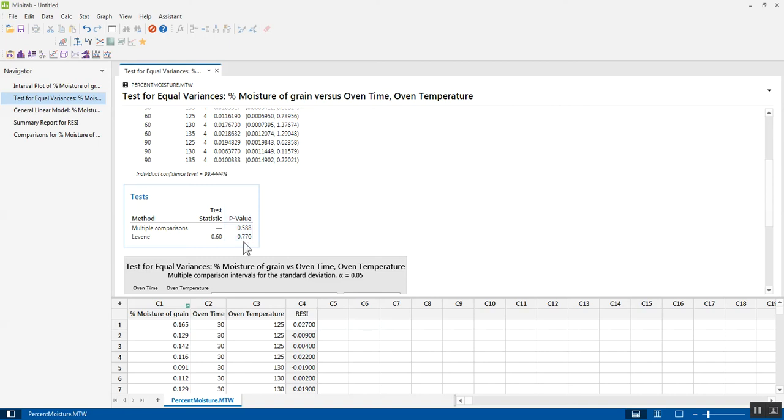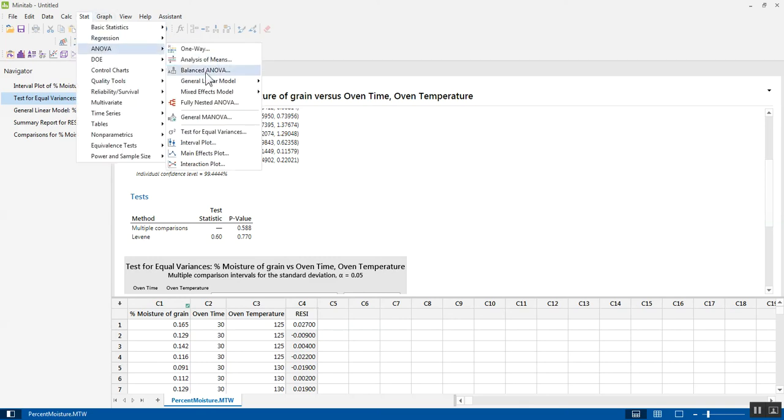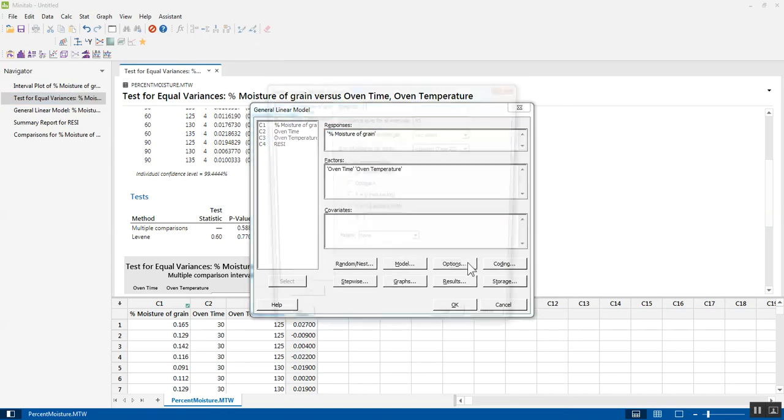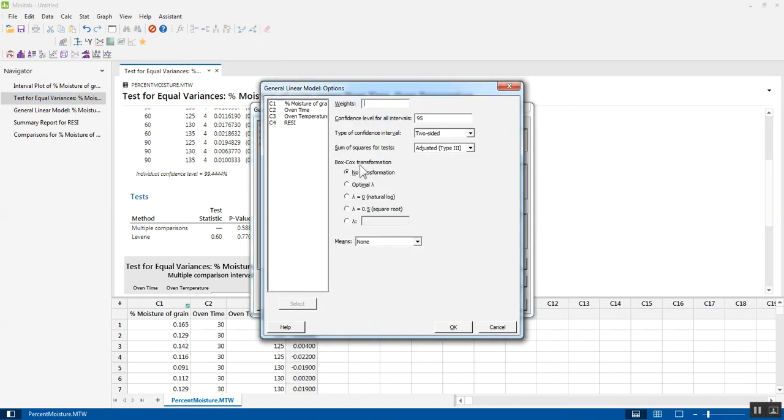Let's imagine that it was just a little tiny bit below 0.05. That means we reject the null hypothesis that there's no significant difference in the variances. That puts the brakes on any further analysis until we can get that Levene's p-value up. Now, built into the ANOVA, general linear model menu, hidden in the options, is the option to do a BoxCox transformation.